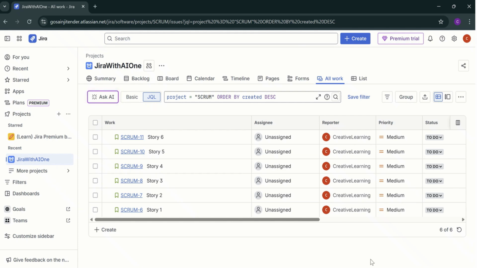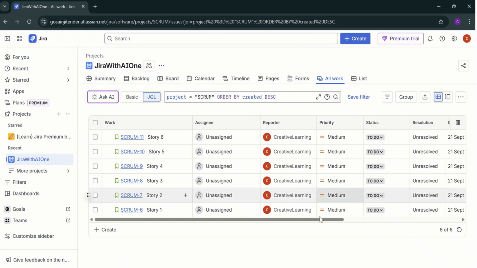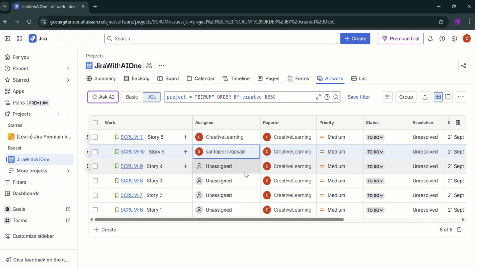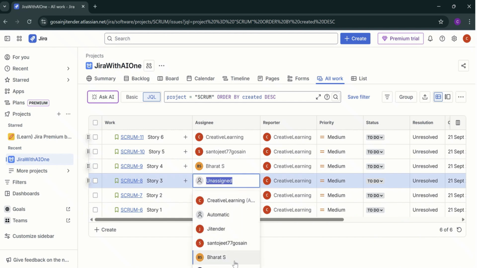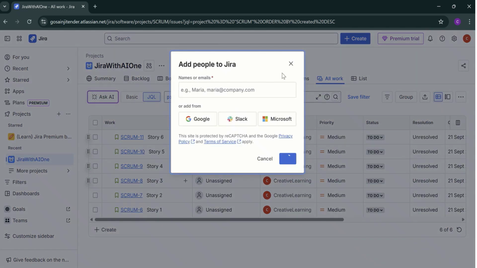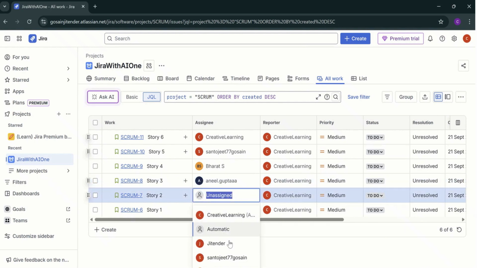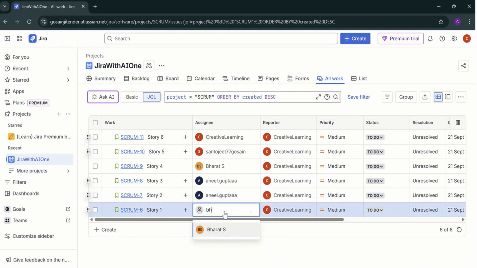So let's say we are happy with these results. And maybe what we can do is we can assign some of the items. So let's say we can assign this one to creative learning, this one maybe to this person, this one maybe to Bharat, and this one, let's say these are the team members, Anil, this one also goes to Anil, and then this one is with Bharat.